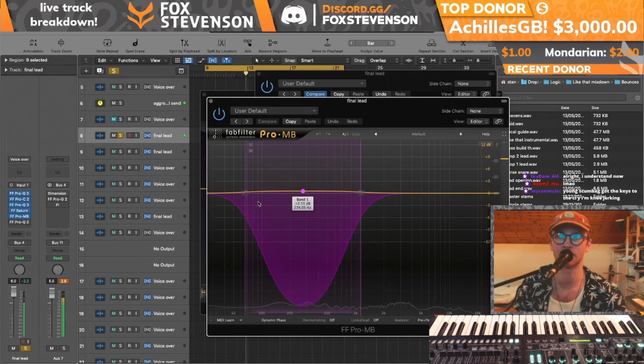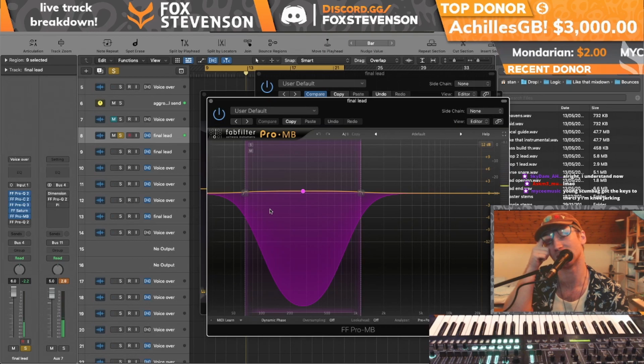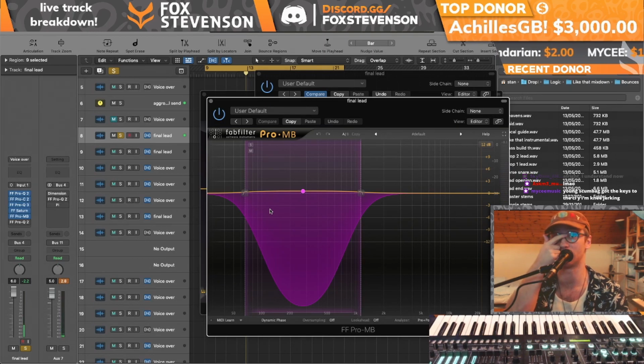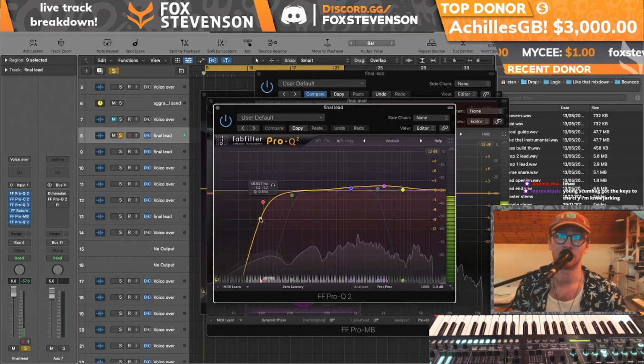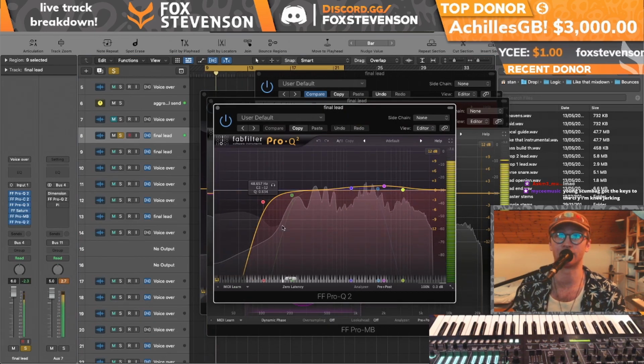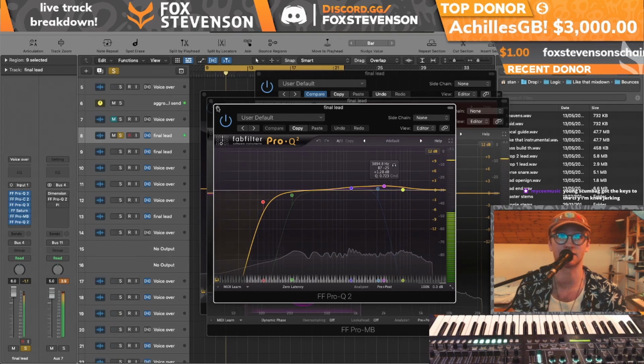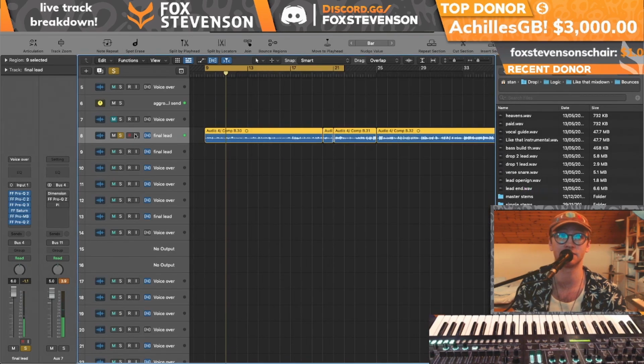So I'm basically keeping the low mids in check there, and then low cutting it to get rid of any of the low end fluff, and then just a little extra thing. So that's actually a really simple little vocal chain there.